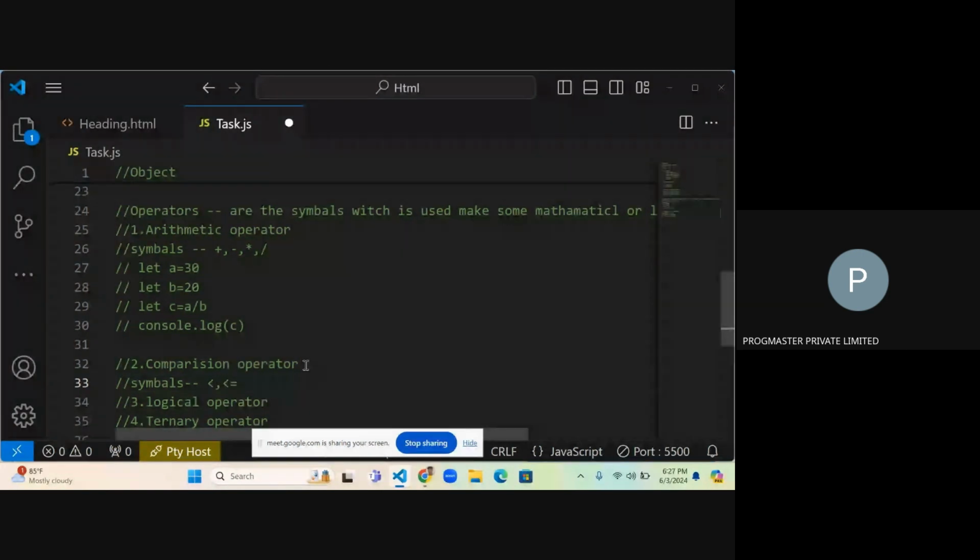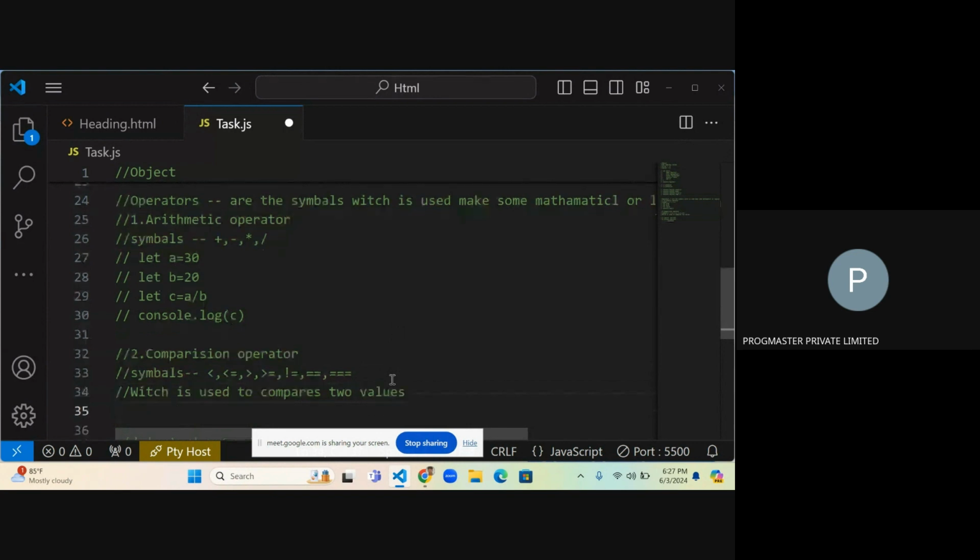So the first symbol is less than or equal to, then greater than or equal to, then not equal to, then double equal to, and then triple equal to. So these types of symbols will be there in a comparison operator. What are the symbols? Less than or equal to, greater than or equal to, not equal to, double equal to, triple equal to. So what is used for comparing the values? It compares two values. That is a comparison operator.